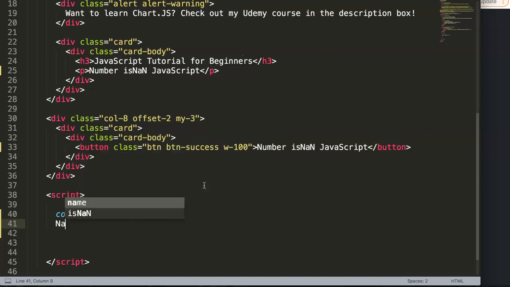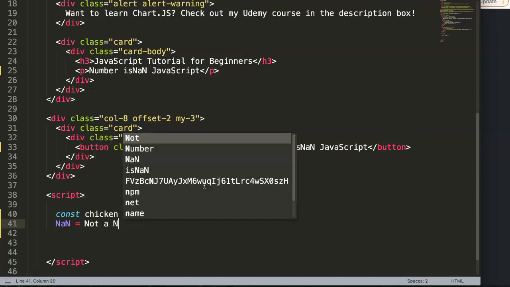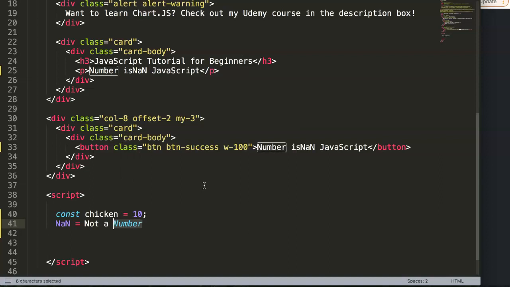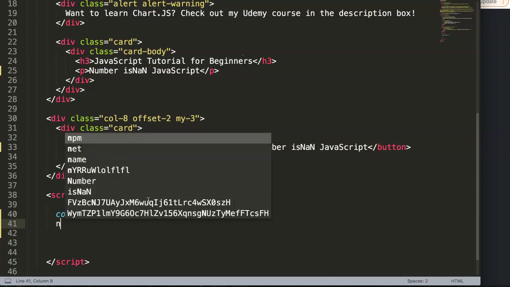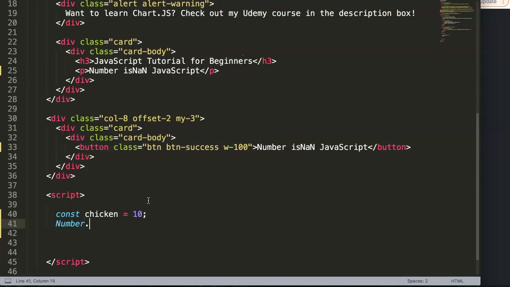So NaN stands for not a number. Basically, it means that this is not a variable or a number, meaning that you cannot calculate or deduct or whatever you want to do with it. So for example, here we have chicken. Then we say Number, and we have to make sure this is capitalized, dot isNaN.